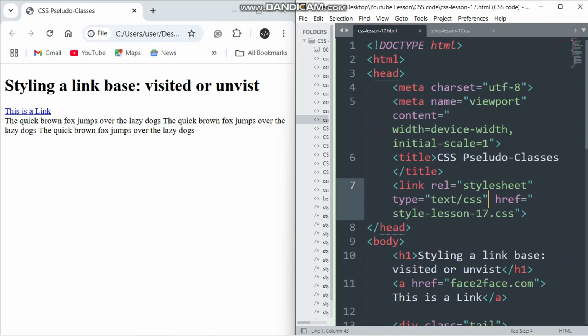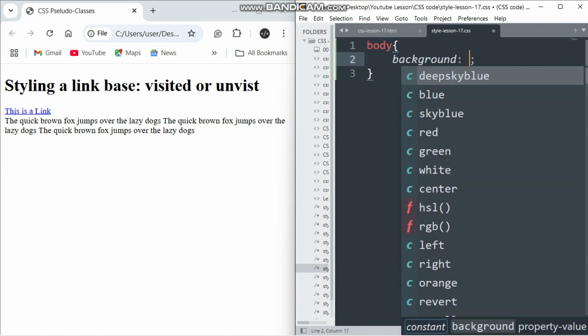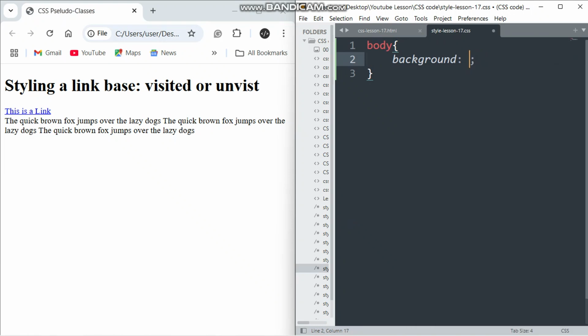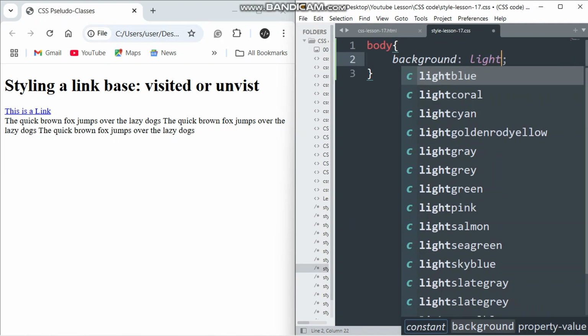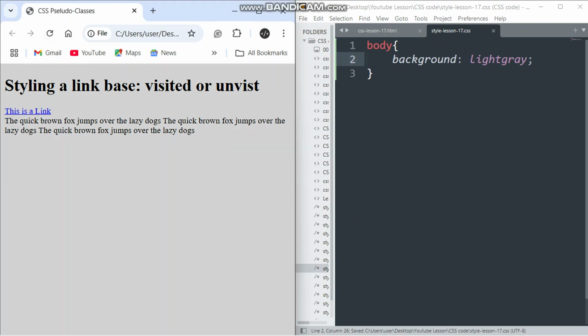Good. So the next thing we want to do is style the body of our work. We say the background color should be something like light gray. We use light gray. If I come here and refresh it, you see we have light gray as our background color already.